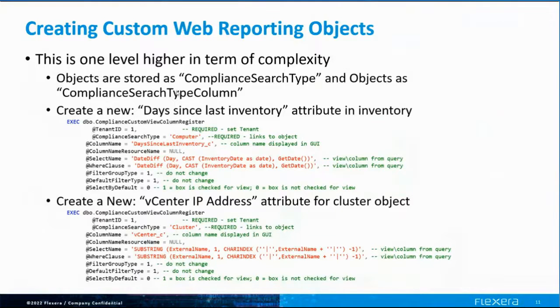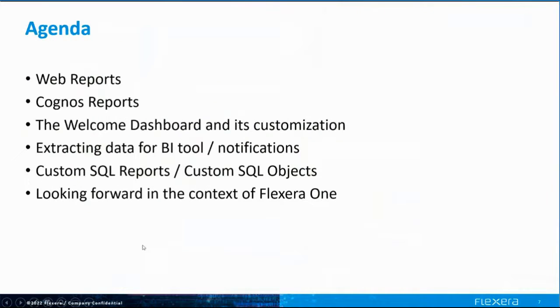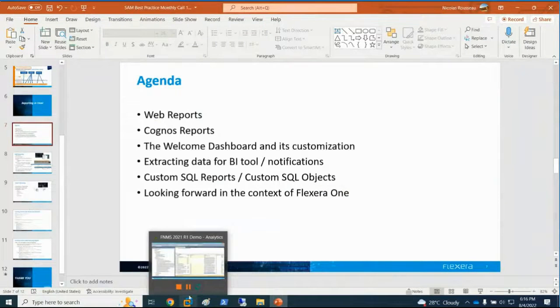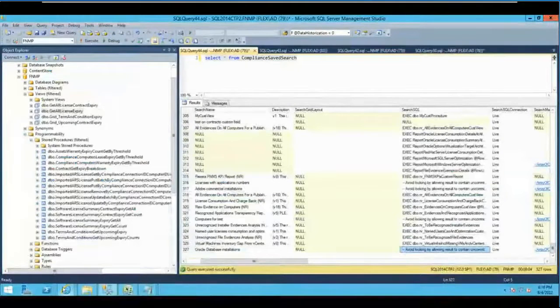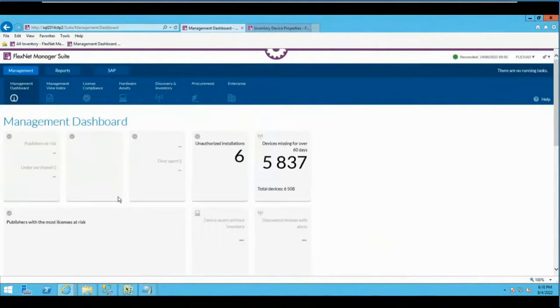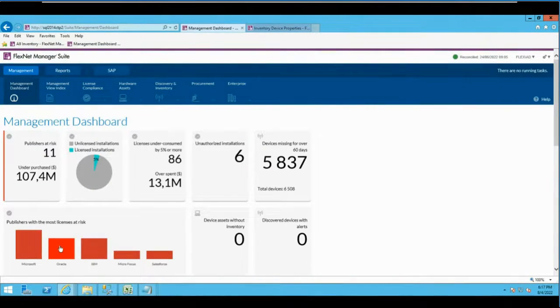The last thing I wanted to show, if I go back to the data, we have 2 more, but that will be fast. The web reports, or the Cognos reports, or the Flexera widgets. We have a number of widgets that we have in FlexNet Manager. When you go to the welcome screen, everything you see actually, or a number of what you see is custom widgets, which are Flexera defined in FlexNet Manager or in ITAM.